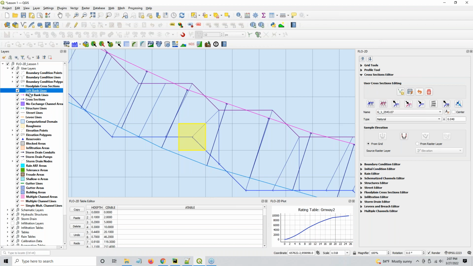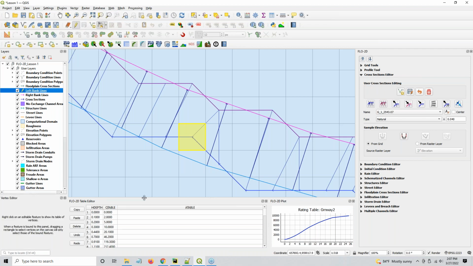So all we need to do to fix it is go into the left bank lines, click Edit, and then use the Vertex tool to put a vertex in this cell. So here's a vertex that already exists. Here's a vertex that already exists. That's what the bullseye references. And then here is the center line between those two. And if I click the center line, I can now put a new vertex in that line.